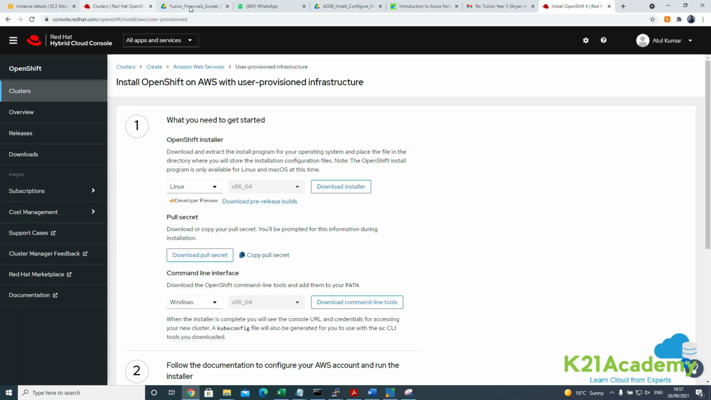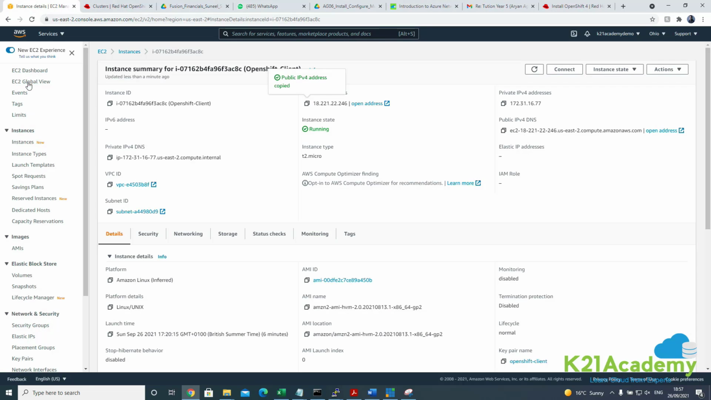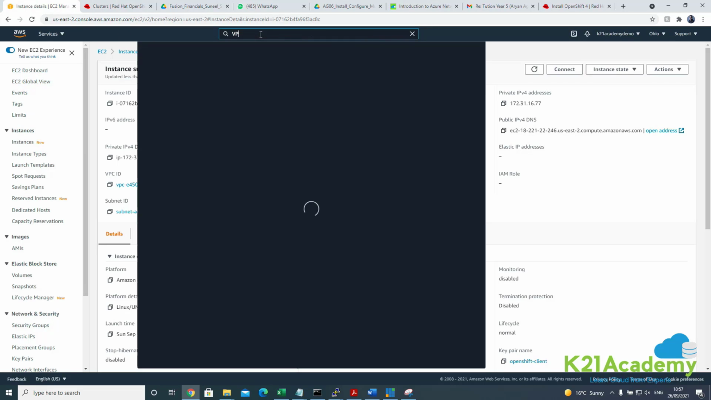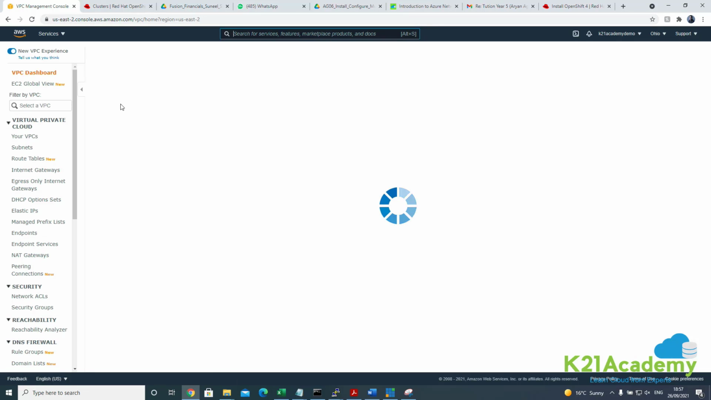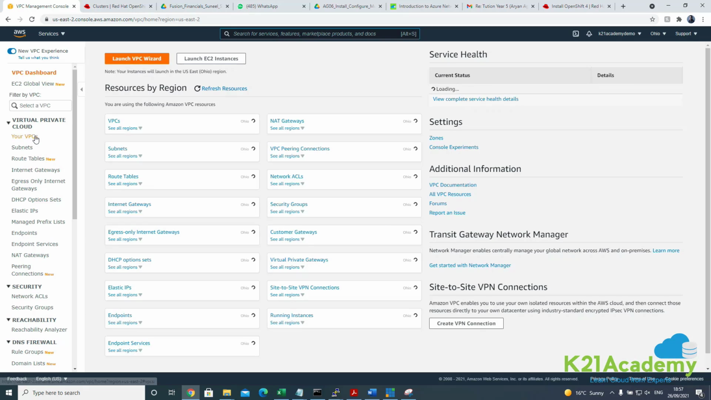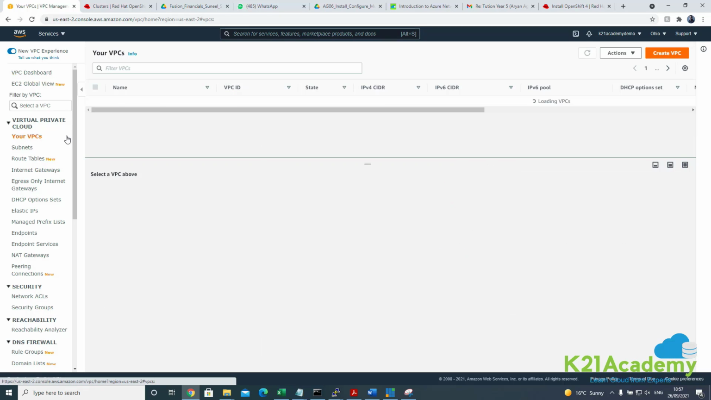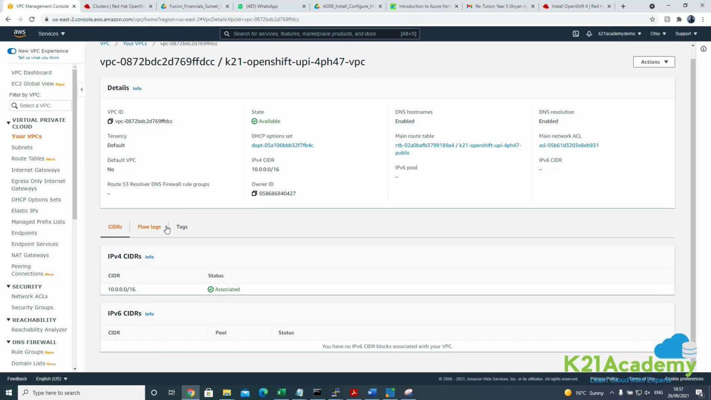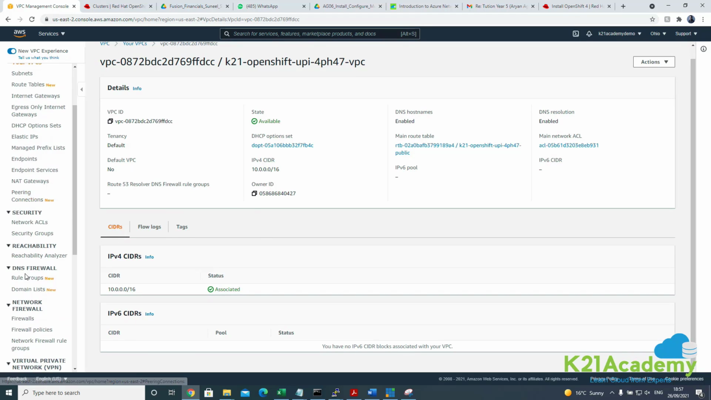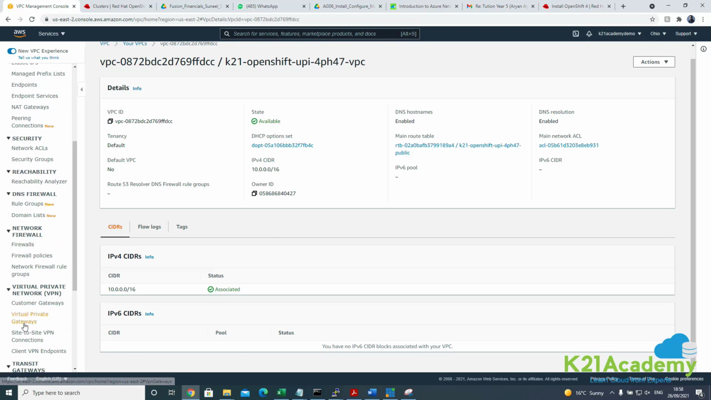So we can go to the AWS console. Under AWS, first we'll go to VPC, Virtual Private Cloud. It's going to create a VPC first, and inside that VPC it will create subnets and so on. Under your VPCs, you can see it has created an OpenShift UPI VPC. Inside that, it will be creating the subnets, etc. Also, it will be creating the NAT gateways, as I said.